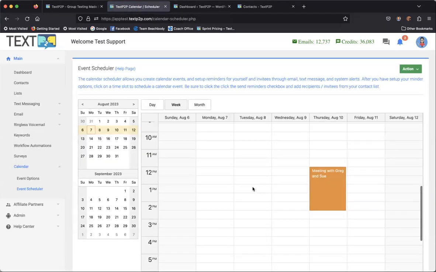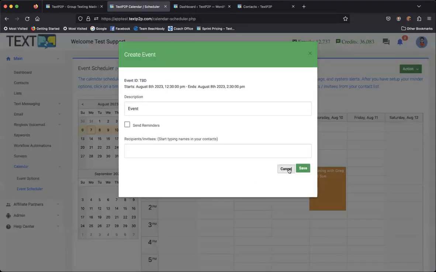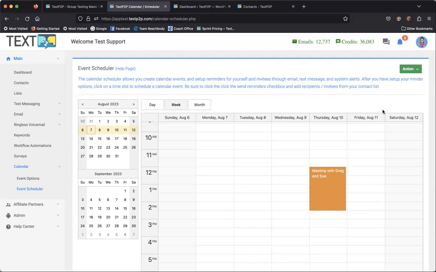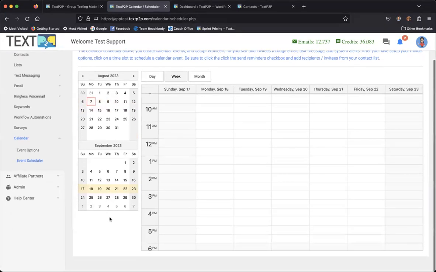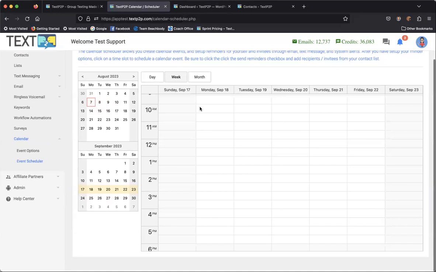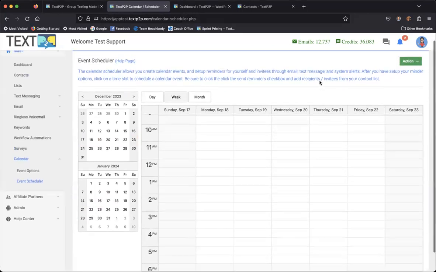And you can schedule as many of these as you want. Obviously, you can change weeks, change months. If I wanted to go further out, October, November, December, I could keep going.